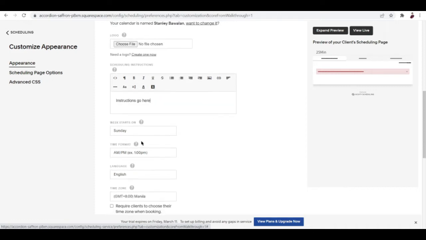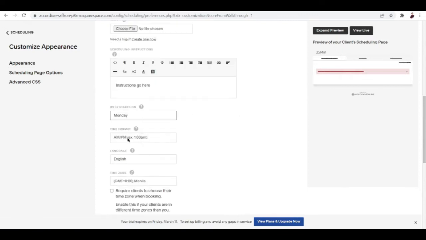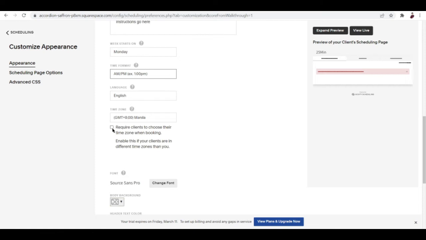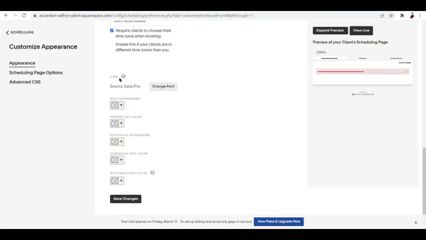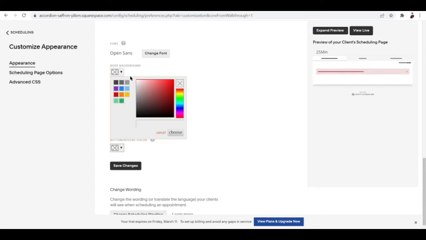And week starts on Monday. Our schedule time format, AM, PM, 24-hour. Yeah, this one will do. Language, time zone, require clients to choose their time zone when booking, of course. And of course, the font, you can change the font by clicking this button. I'm gonna go with this one. What else? Body background, you can choose a color.